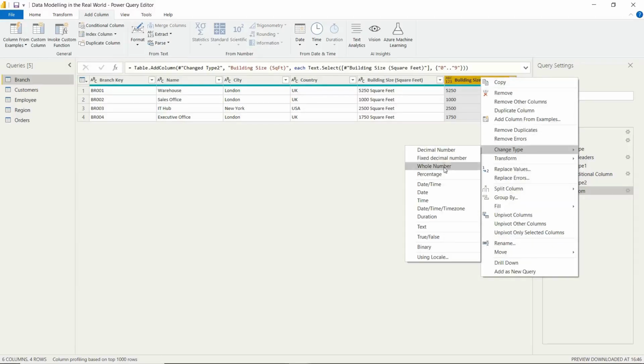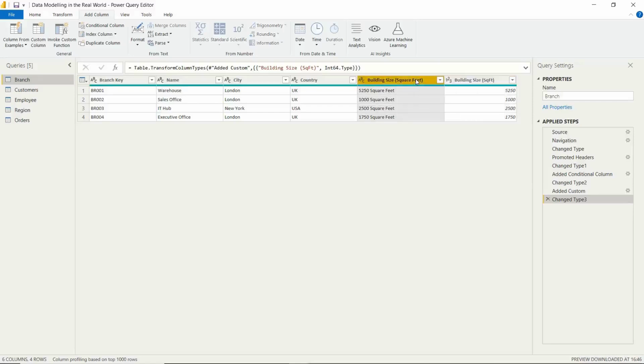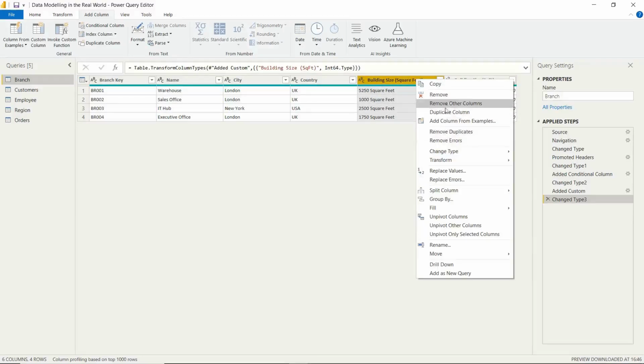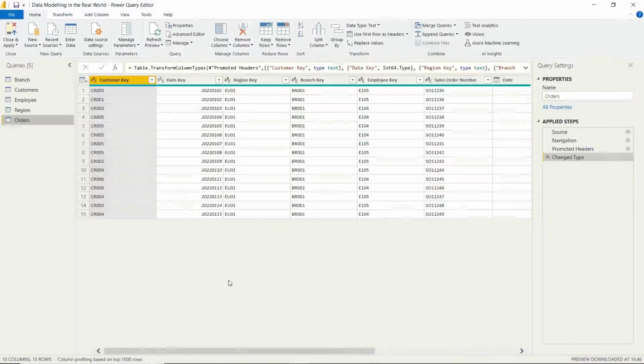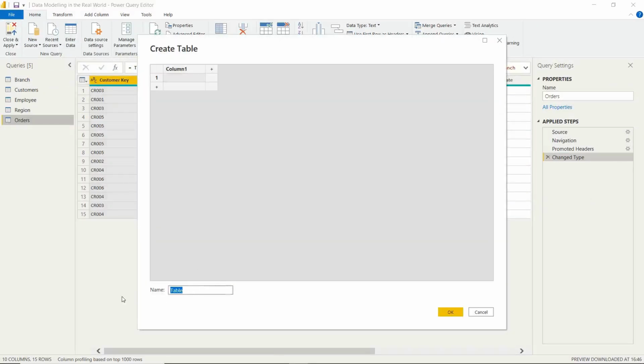Now what we need to do, like we said before, is change the data type back to an integer format, a whole number, and there we are. We've got a bit more clear and strong data. Okay, so now to create our Power Query date table.